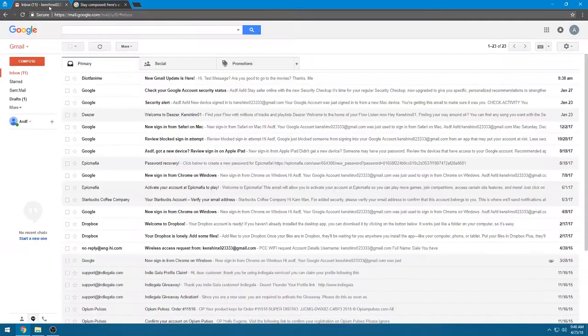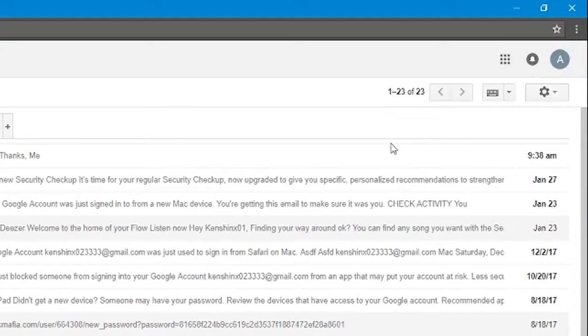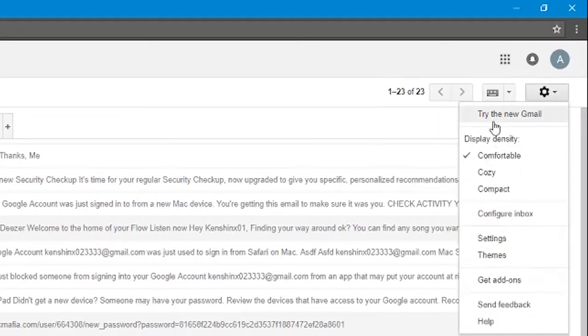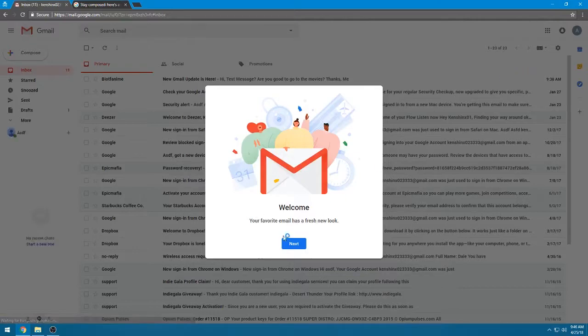So let me head over to this test email account that I have, this throwaway email account. And as you can see, this is the old layout, or the current layout, which has been around actually since 2011. I have a previous video on how to get this redesign back in 2011. Per the instructions of the blog, you press try the new Gmail right here, and it will begin loading. Welcome, your favorite email has a fresh new look. Perfect.